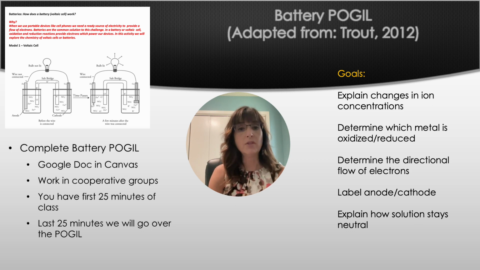You're going to determine the directional flow of electrons. You're going to be able to label anode and cathode. You're also going to be able to explain how a solution stays neutral.